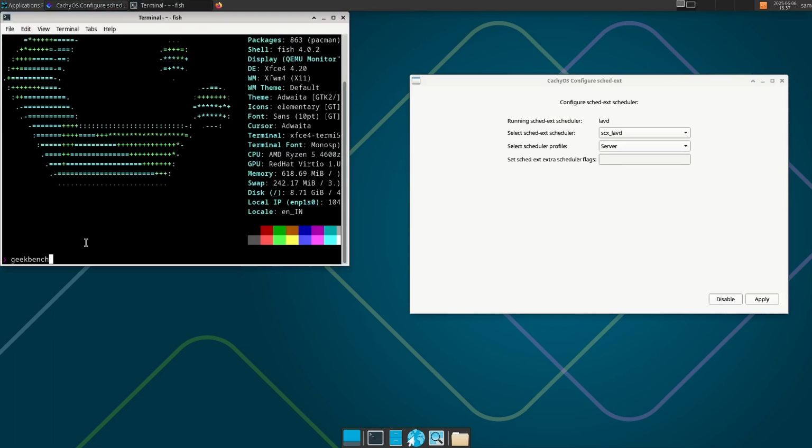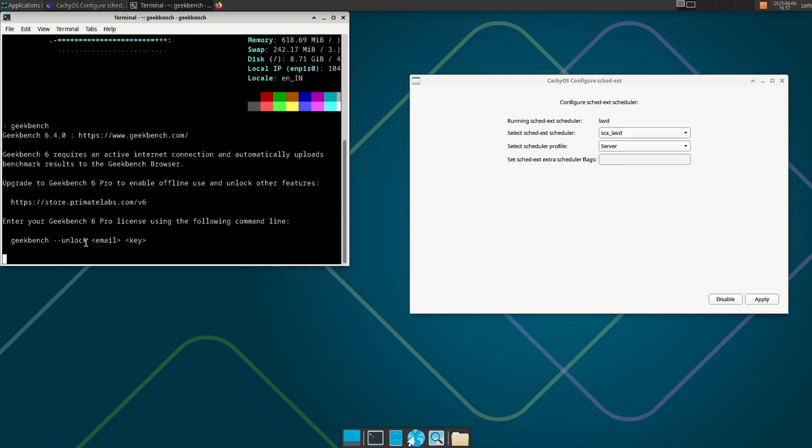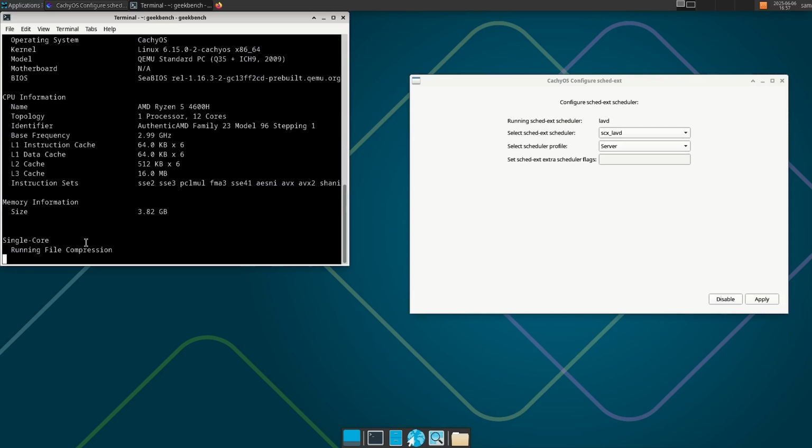So this is it. Geekbench is there. So the Geekbench bin file will start in the background, and you will get the results here on the terminal screen.